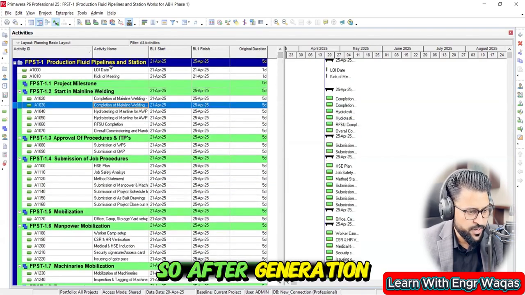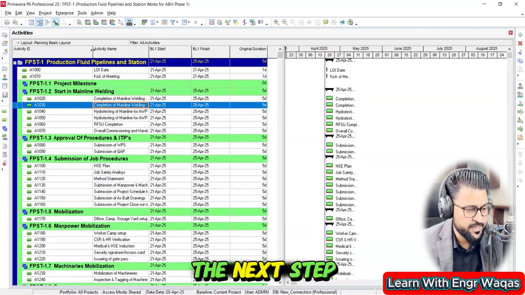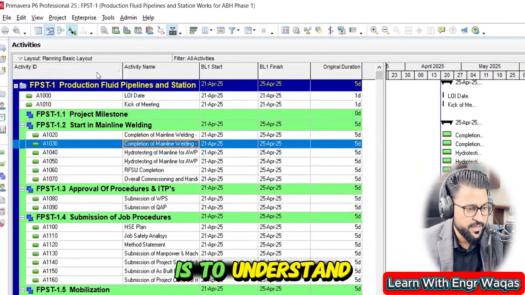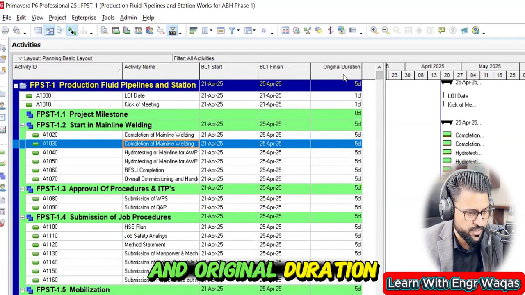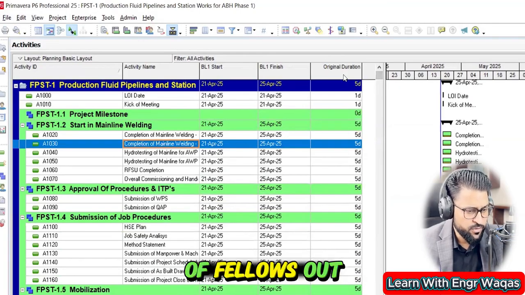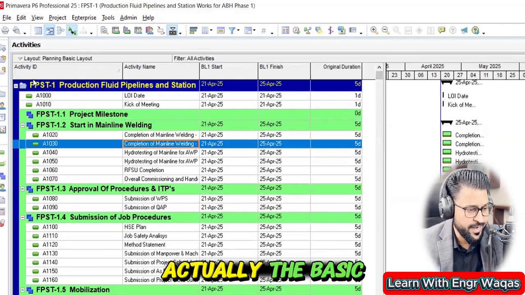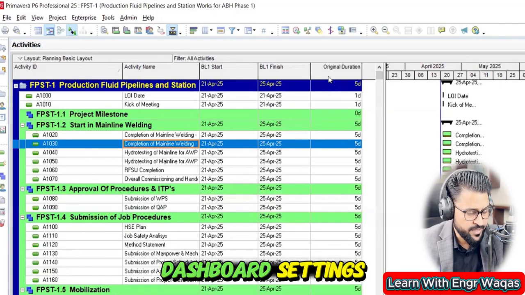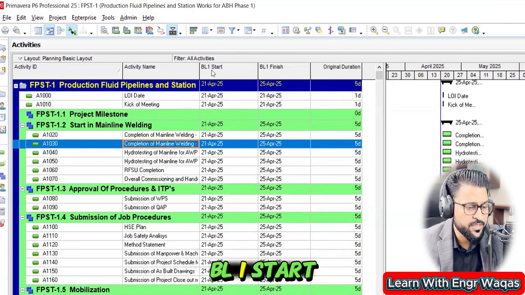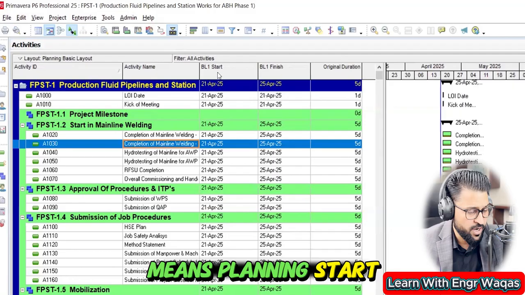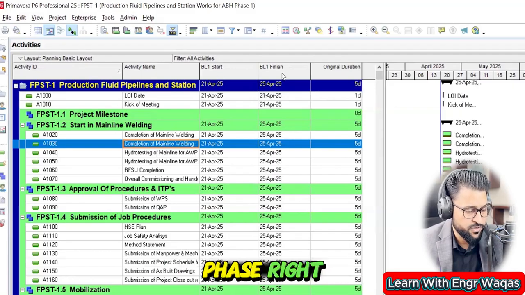After generation of all of these activities, the next step is to understand the customization of these columns, like activity ID, activity name, BL1 start, BL1 finish, and original duration. A lot of beginners working on Primavera P6 have no idea about this. This is actually the basic dashboard setting. These columns should be there: activity ID, activity name, BL1 start and BL1 finish, meaning planning start date and planning finish date as per the planning phase, right?